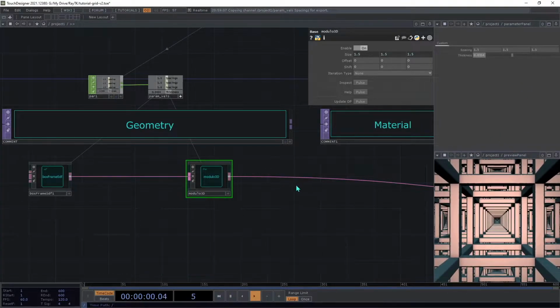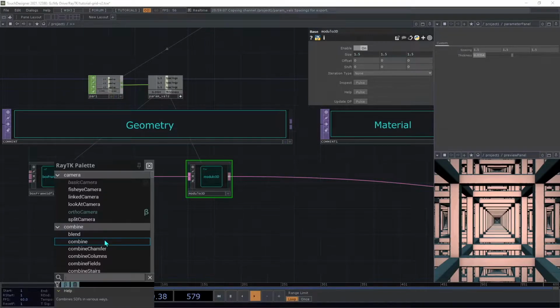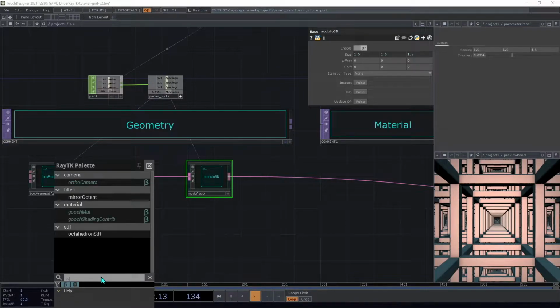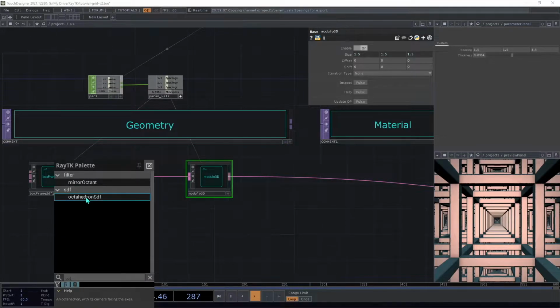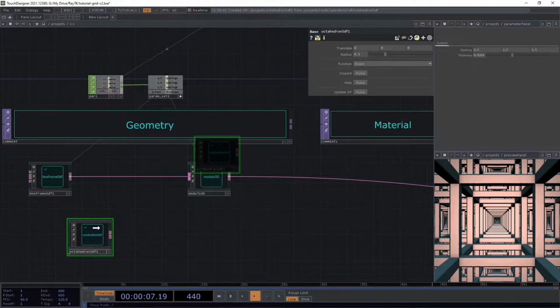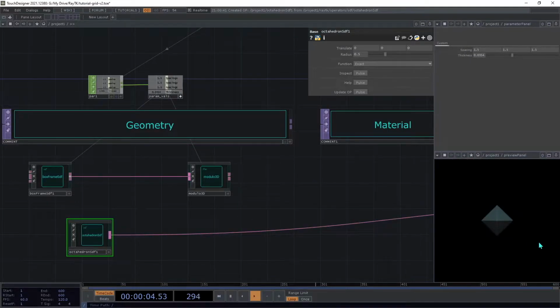frame around each cell. Now that we've got our grid repeating on all axes, I'm going to add some shapes to the corners of each cell to give it a little bit more of an interesting shape. To do that, we're going to start with an octahedron SDF. And you can connect that up to the renderer just to see what it looks like. It's this 8-sided shape that has a point along towards each axis.